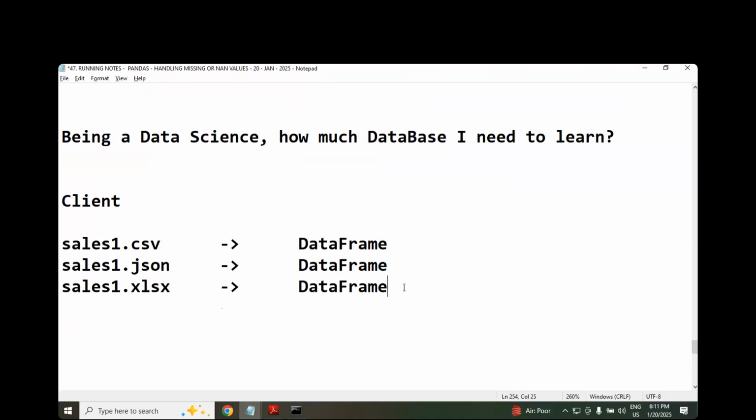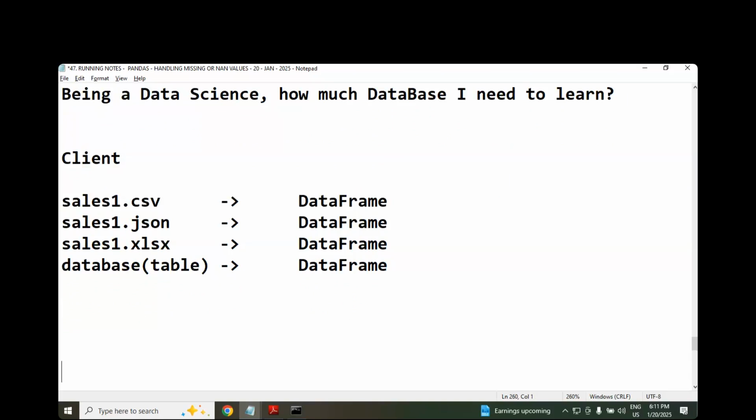Now the next one. Sometimes the client will tell us the data is available in a database, and give the table name. In that scenario also we get a data frame. How much database do you need to learn? Connect with the DB. The moment you hit the DB, it always returns a data frame. Conclusion of the story: the data science team always needs a data frame. You need to focus on the data frame very clearly.